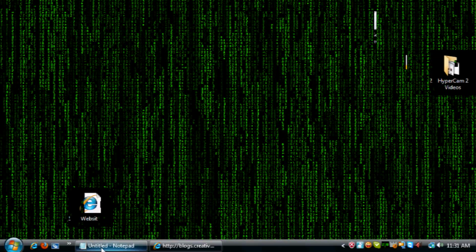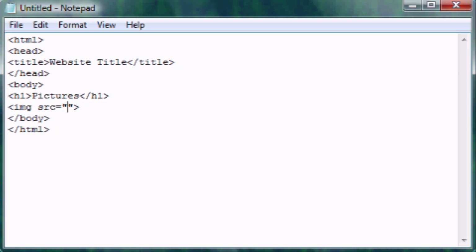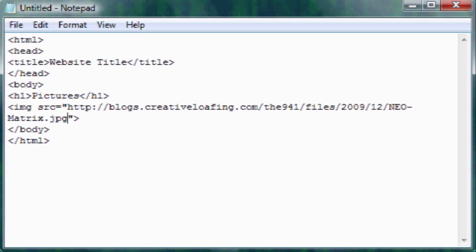Let's bring up our HTML. Okay, and within these quotations is where you hit Control V or paste. And this is the URL for your picture. So let's just see if this works.